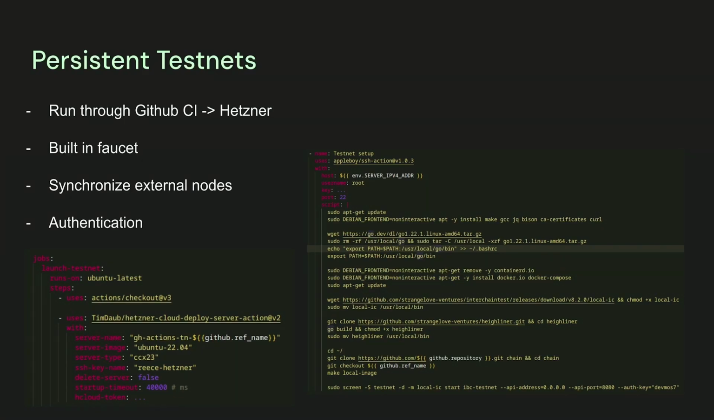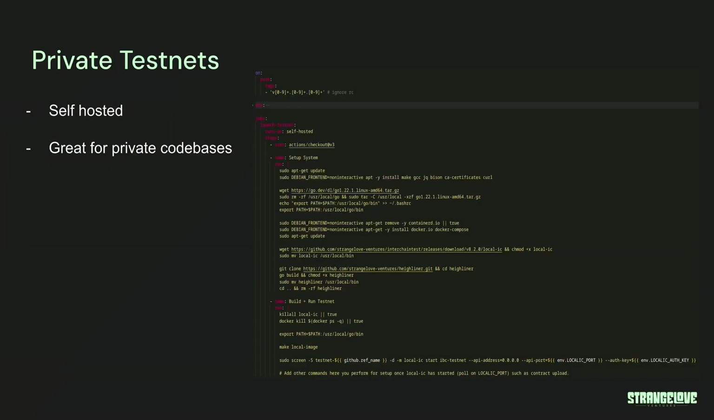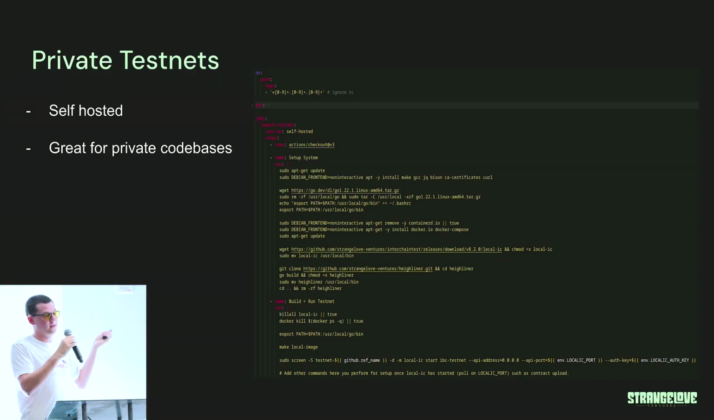So through a GitHub action, you make a tag, and then it's going to automatically launch your testnet. In this case, we just launch it through Hetzner. So we spin up a new Hetzner instance, we set up all this bash, and it just does everything for you. From here, you can then synchronize external nodes. So you could actually bootstrap your network through Hetzner, and then from there begin to continue to build up through this.